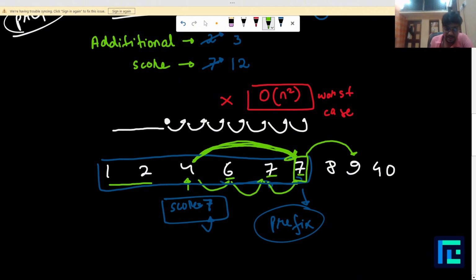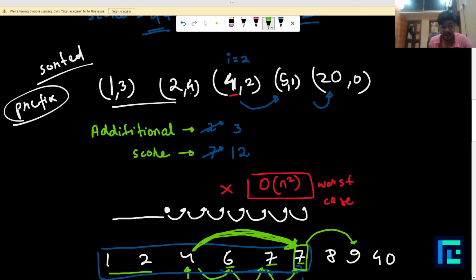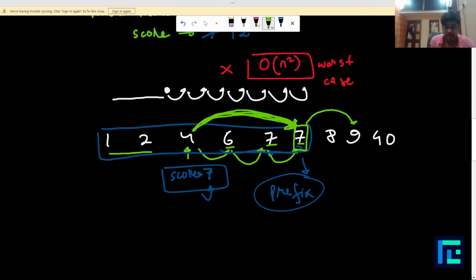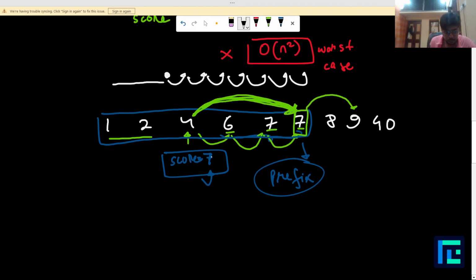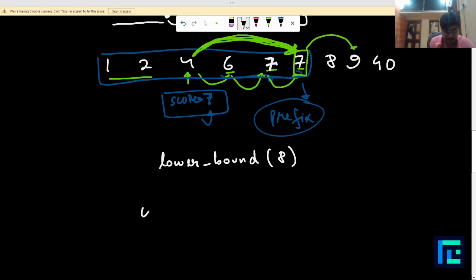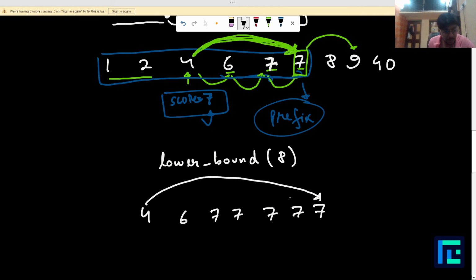Now the only thing left is how we will make this jump. If we wouldn't have had these pairs as values, and if we would have had direct 1D values, what would we have done? If we have a current score of 7, we would have just applied lower bound of 8. Why lower bound of 8 and not 7? Tell me. This is because, let's suppose I am currently over here at 4 and I have multiple 7s, so I can take all these 7s, right? So I have to jump to this particular index.